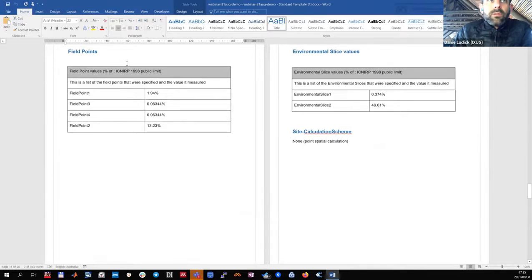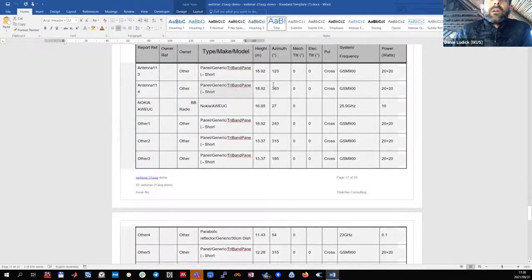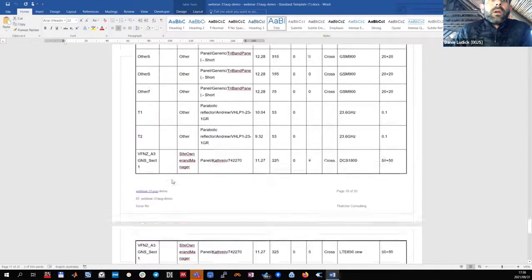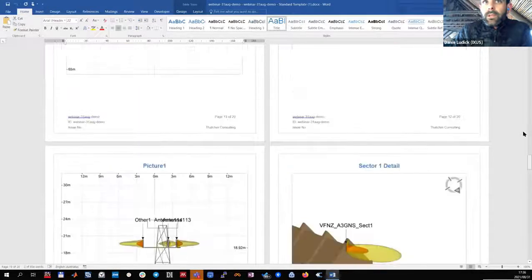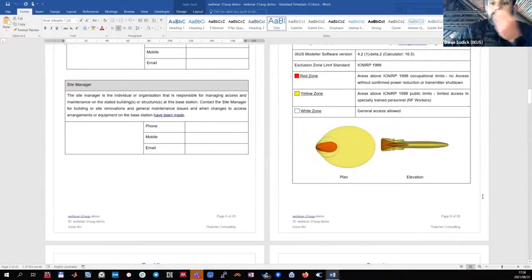I've got my field point information that I've also requested in the modeler. Some information about my environmental slices, particularly where the maximum was. The site calculation scheme, which specifies whether you used point spatial calculation or spatial averaging. Information about my antennas, their heights on the site, azimuth offsets, frequency of operation, the power applied to each of the ports, and so on. But as I said, it's a very basic template example. You can set up more comprehensive things to suit your needs.